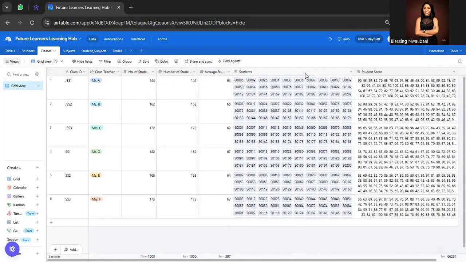And we have the student field. This student field is linked to the student subject table. And then lastly, we have the student score. I used the lookup to get each of the student scores from the student table.